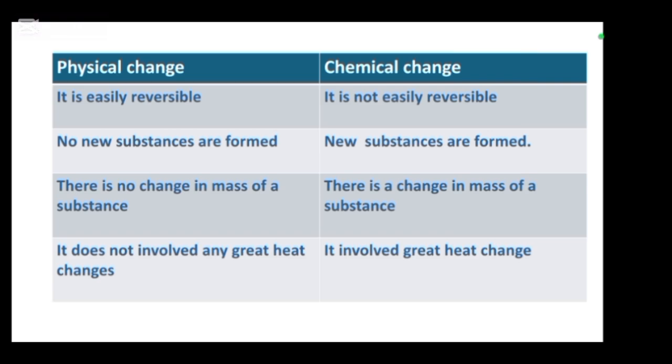So now let's compare physical change and chemical change. Physical change is easily reversible. But this one is not easily reversible. In this one, no new substances are formed. In this one, new substances are formed, automatically different from the starting product.